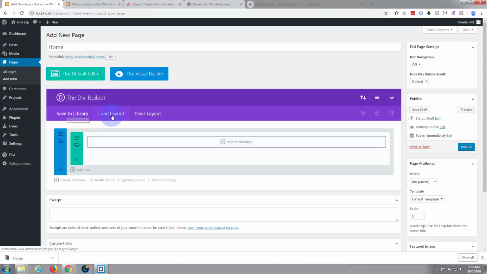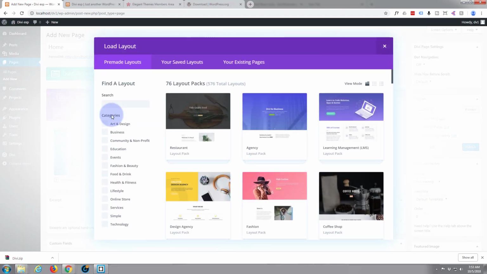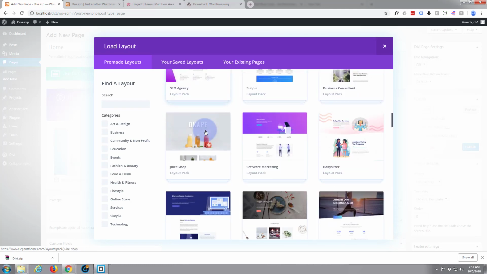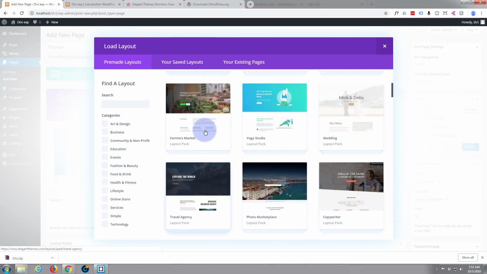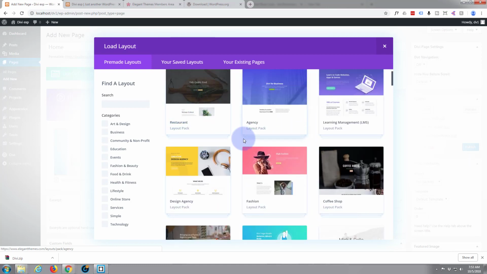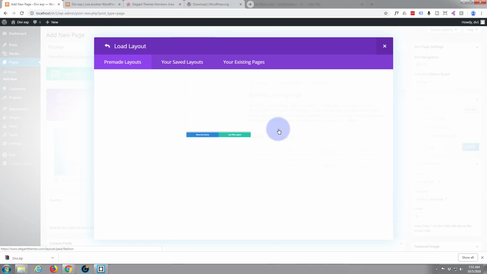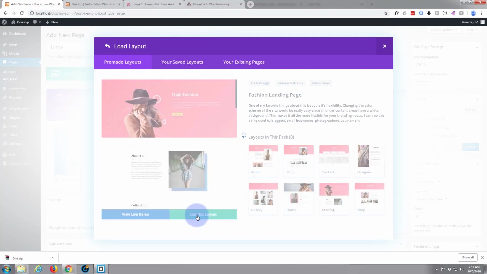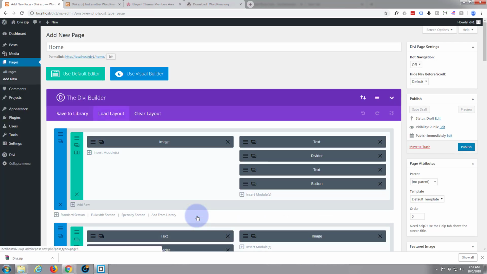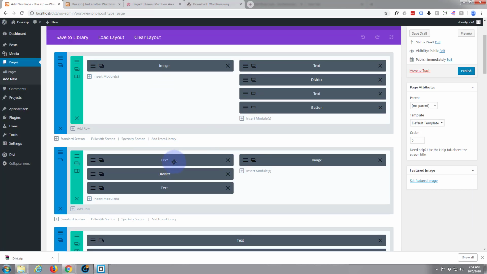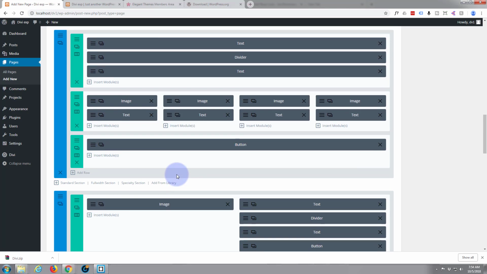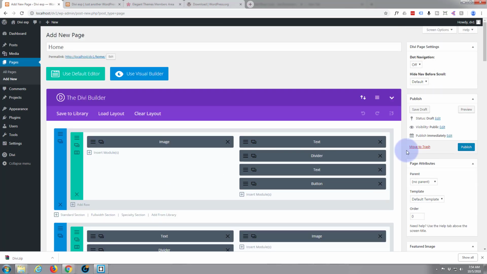I'm going to simply go to load layout, and straight out of the box they've got all these fantastic layouts that you can choose here. So I'll just choose one at random. Let's put this fashion layout pack in there. Alright, and as you can see, it's loaded all these modules here. Guessing this is our first demo page. Let's take a look and see what we've actually got here.